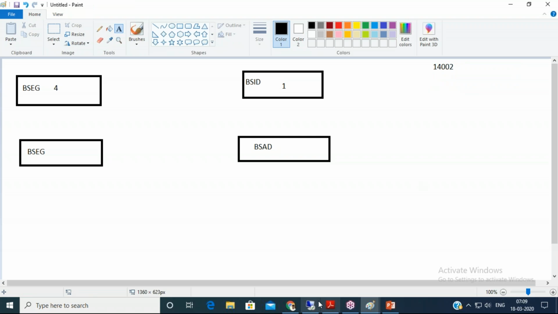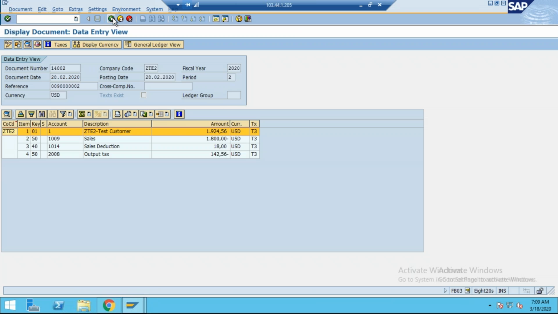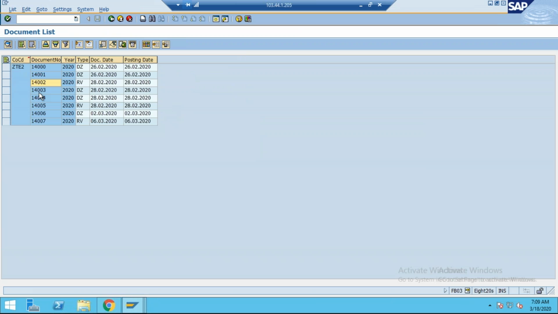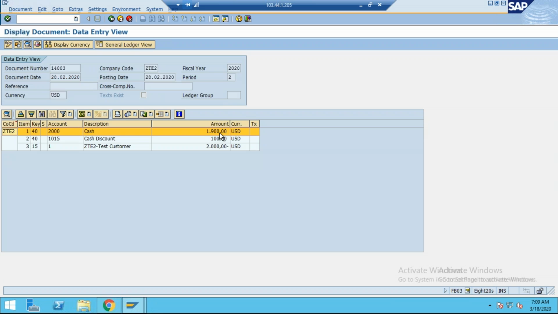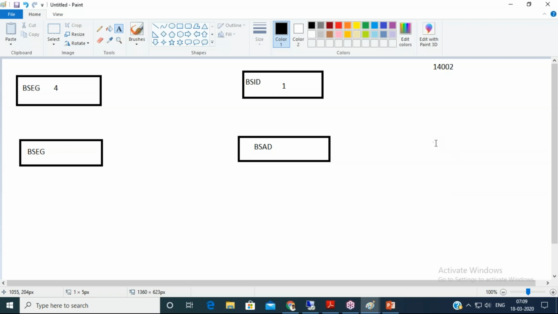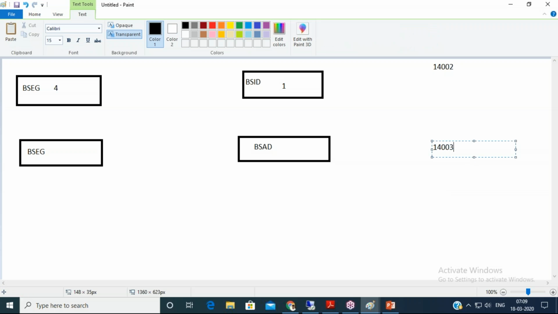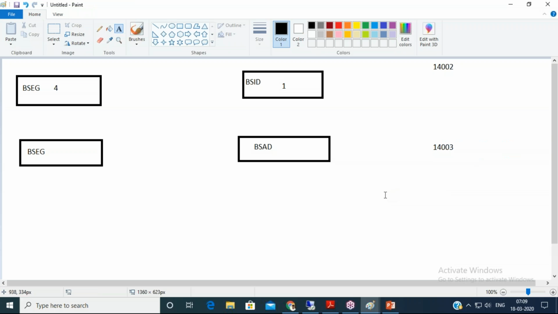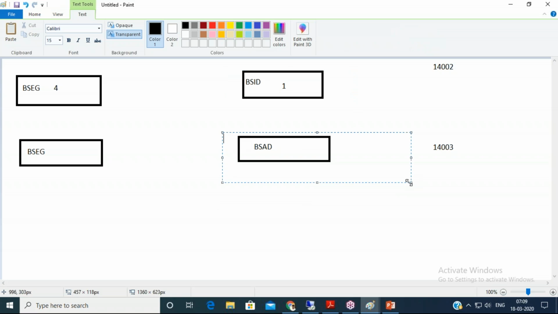And the collection document also. So this is the collection document where we applied some discounts and all, and it's clear. So this one is 14003. If it is the ECC system, because for every sub-ledger transaction, your GL is going to update. So as usual, BSEG will update, plus BSID and BSAD.